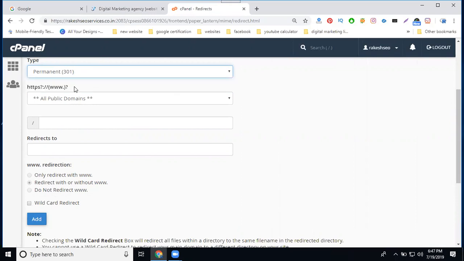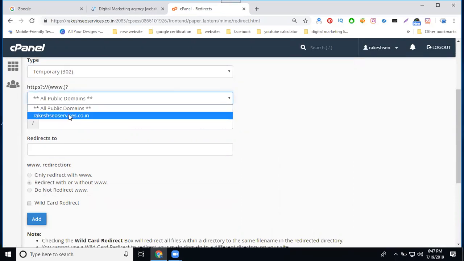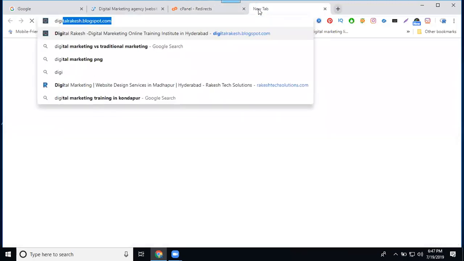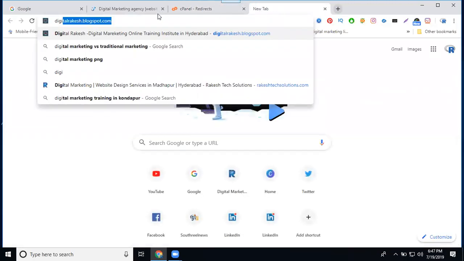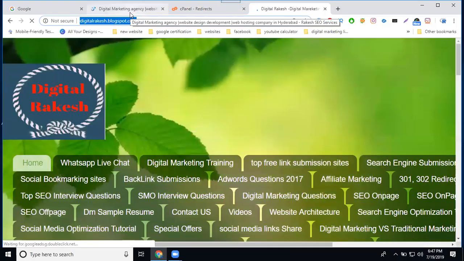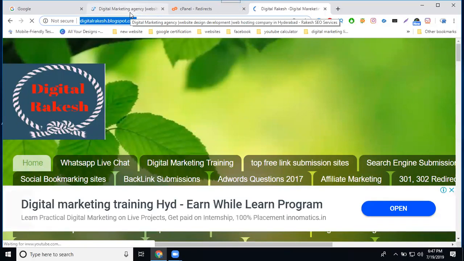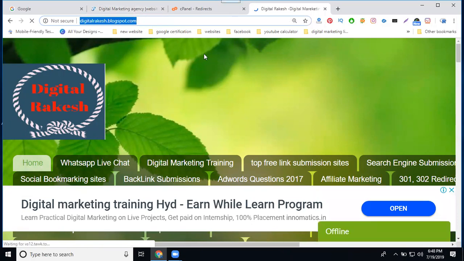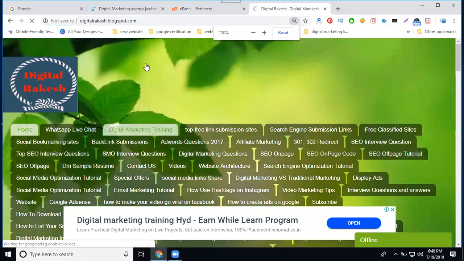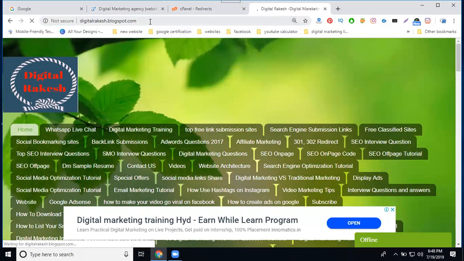I'm going for only temporary. The name is my home page. Which page can redirect? The redirect goes to the blogger. Copy the blogger URL. You can redirect to the blogger homepage or a specific page, your wish. I'm going for a specific page.